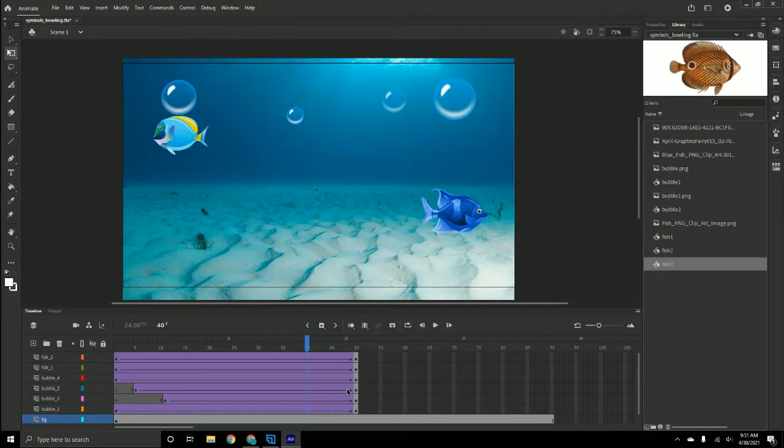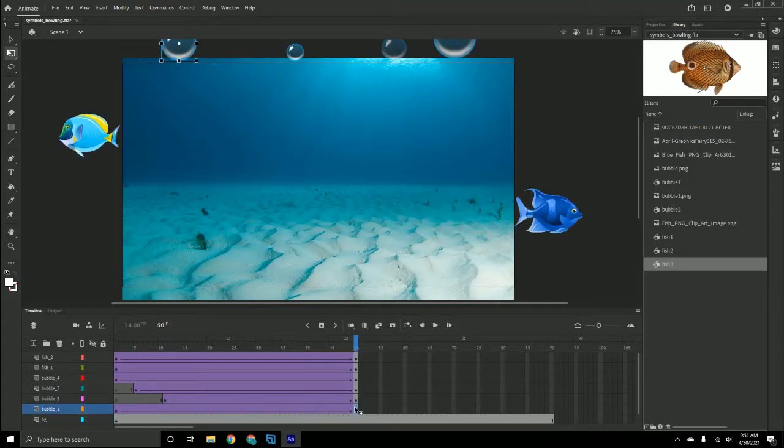Bubble 1, I want this one to move slower. How do you make something move slower? You insert frames. So I'm going to click it once to select it, and then click it again and drag it to frame 65.